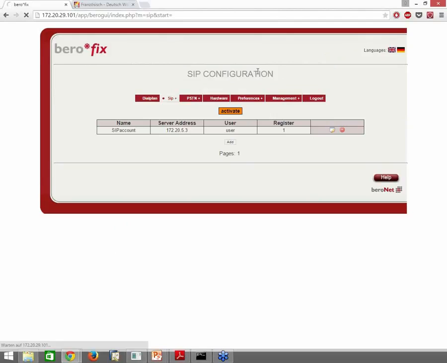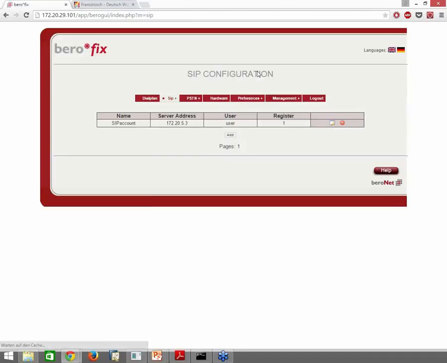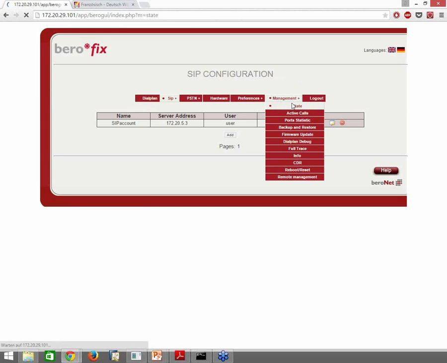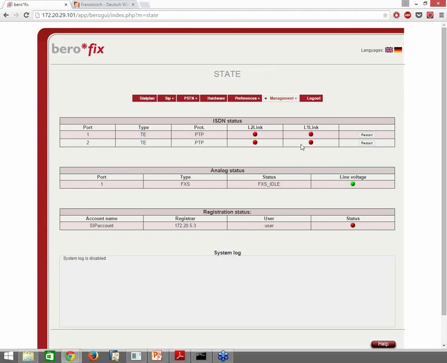In this case, to answer Mr. Kumar, it is indeed the 3CX server IP that I just entered in my gateway in order to connect the gateway with the 3CX. If we go to management, here we see that my ports are red, my FXS port is green, and the IPBX connection is also red because I still haven't created the SIP account inside of the 3CX.